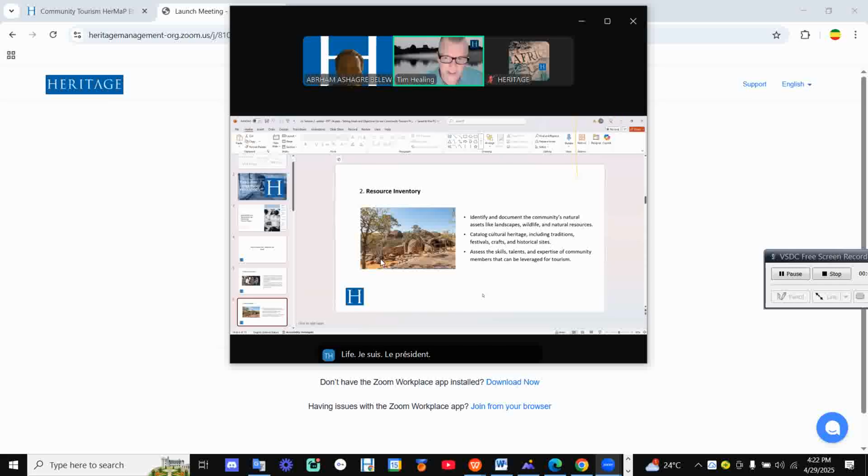We can catalogue the cultural heritage, and that's not just sites, it does involve historical sites, but it could be traditions, it could be festivals, it could be crafts, it could be dances, anything like that that's particularly cultural to that community. It could be cuisine.